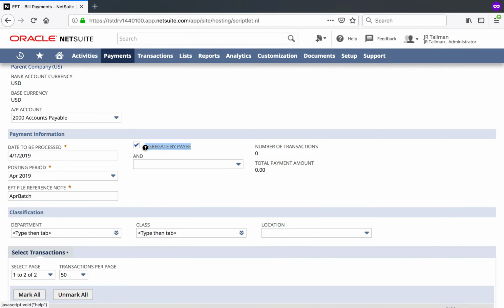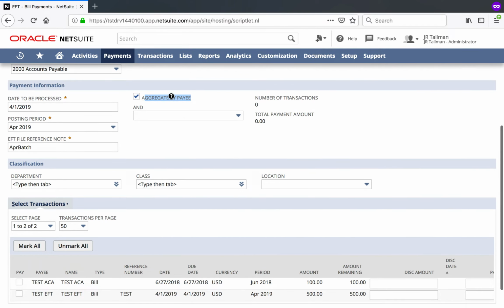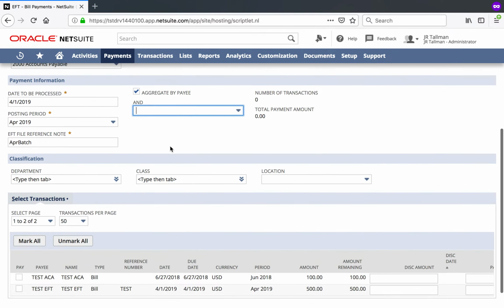Aggregate by payee, what this will do is if you have different bills for the same payee, it will combine those into one payment to be made to that particular payee, or vendor in the system. Otherwise, it would make these separate payments when you upload to the bank. So I do recommend having this checked, and it is defaulted. We don't have anything else for the and, so we'll keep that blank.